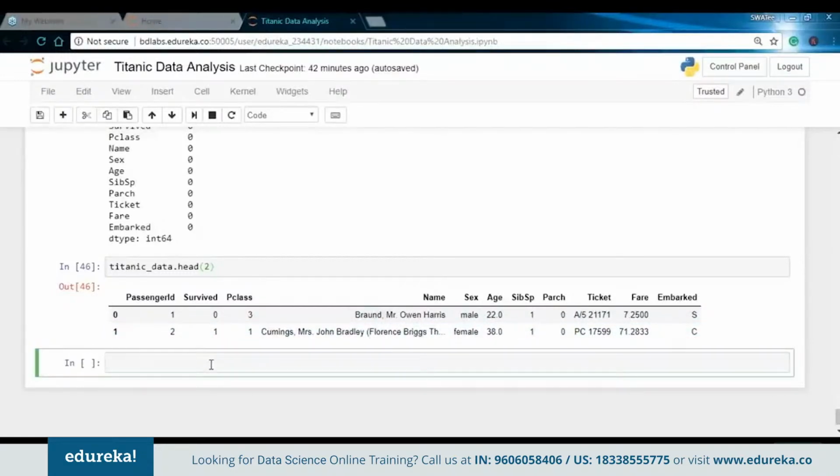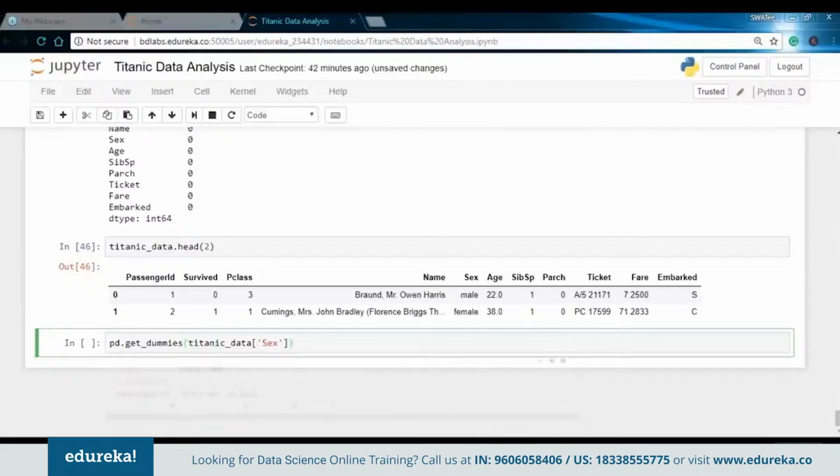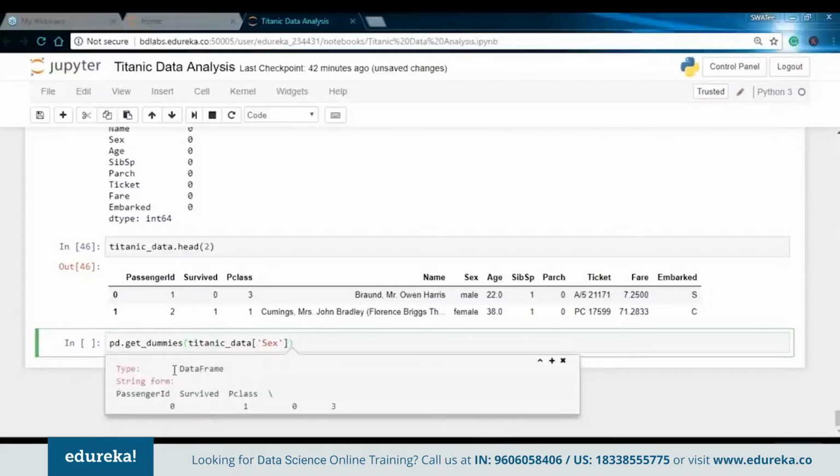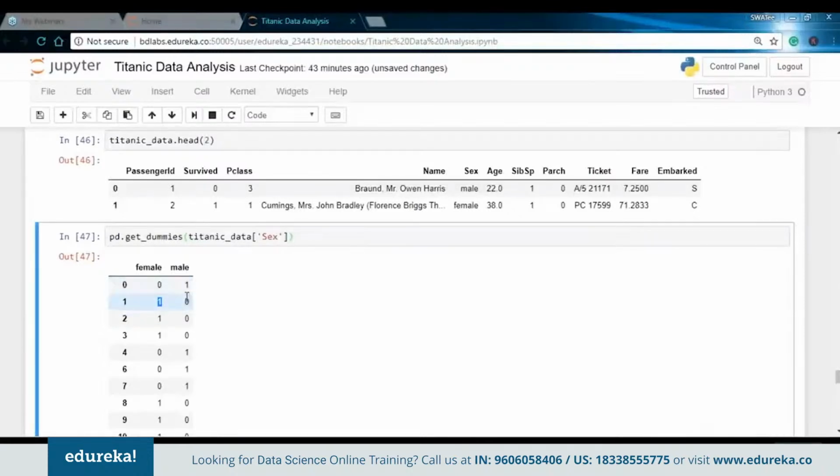So now let me convert these variables into dummy variables. I'll use pandas and say pd.get_dummies. You can simply press tab to autocomplete. I'll say Titanic data and I'll pass the sex. You can simply press shift plus tab to get more information on this. So here we have the type data frame and we have the passenger ID, survived, and the passenger class. If you run this, you'll see that 0 basically stands for not a female and 1 stands for it is a female. Similarly for male, 0 stands for it's not male and 1 stands for male.